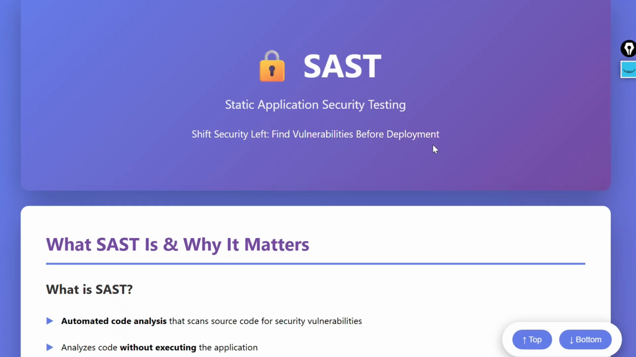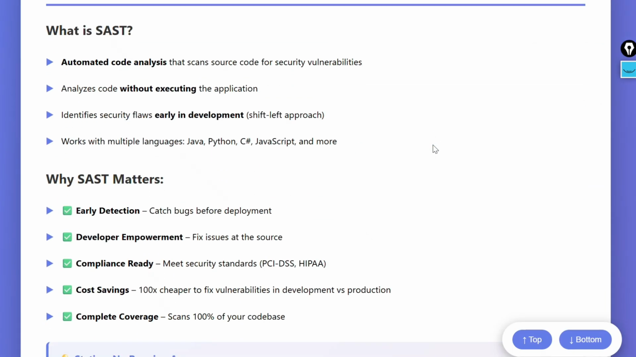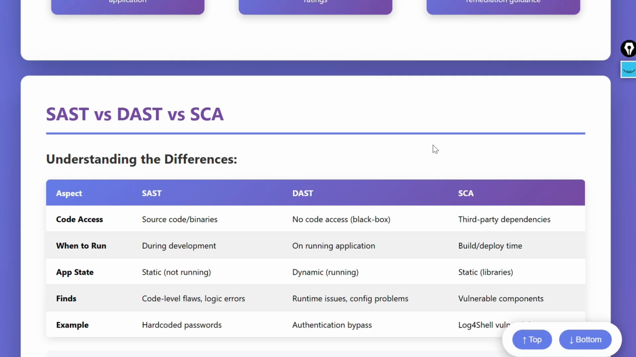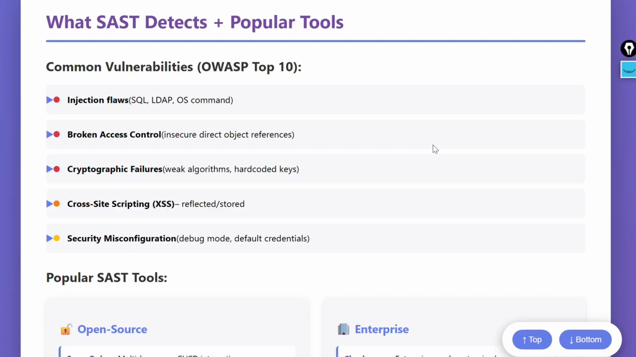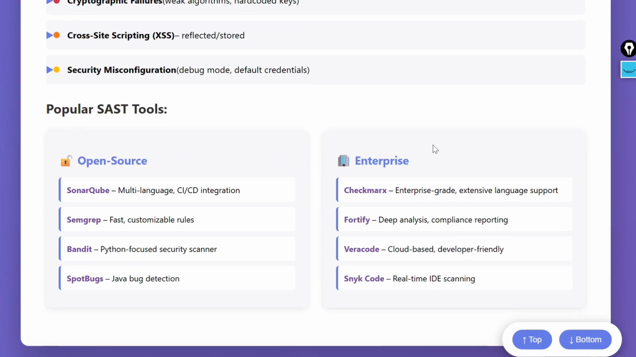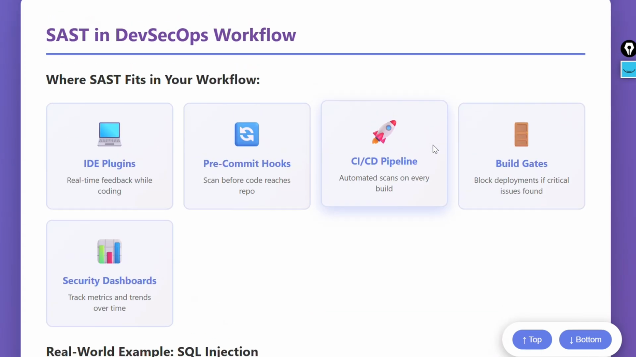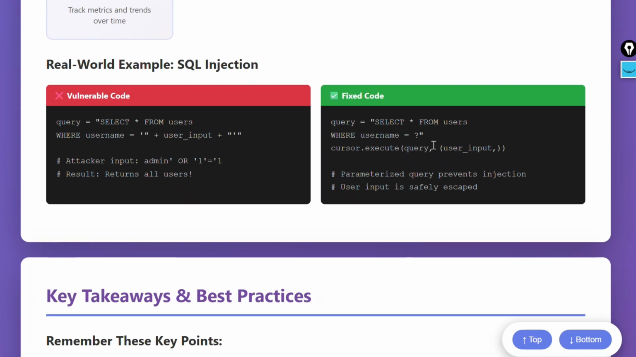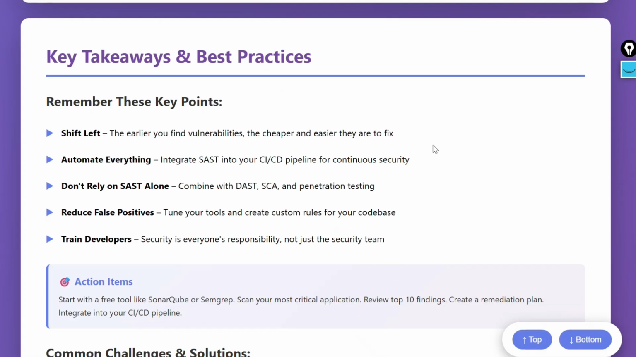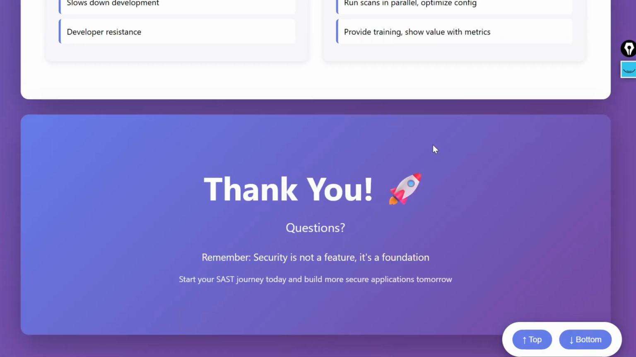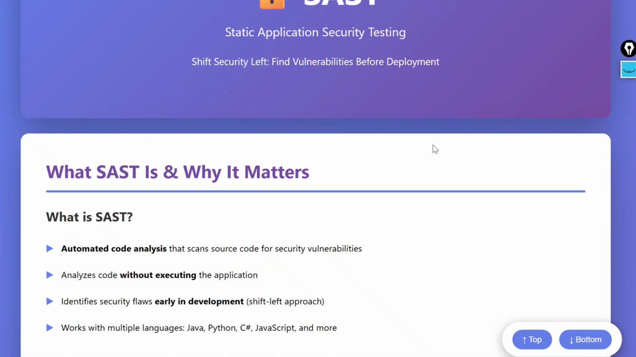Here, we are going to begin with a new series that is SAST. So, as a first video, we are starting with what exactly SAST is and why it matters, how SAST works, what the technical workflow is, and what the SAST, DAST, as well as SCA differences are, and what SAST detects and what some popular tools in SAST are, and how SAST can be integrated in the DevSecOps workflow, and by showing a real world example how SAST will help in figuring out the code bugs, and it's a kind of best practices and recap of the video. Okay, so without further ado, let's enter into the video and have a discussion around it.